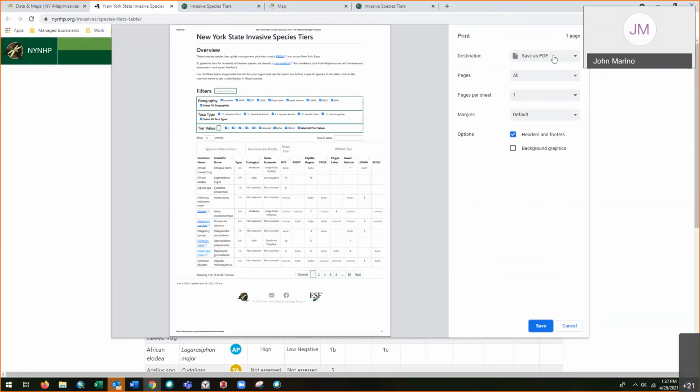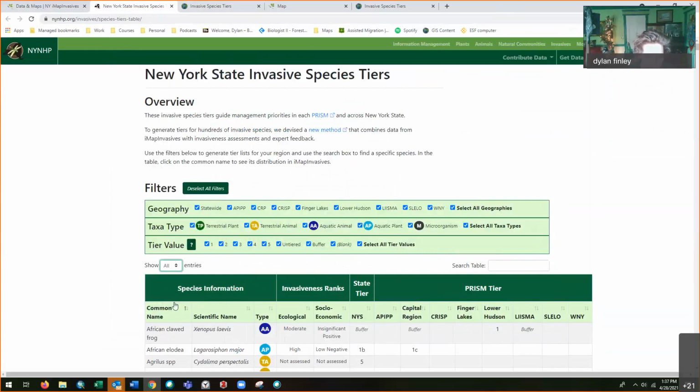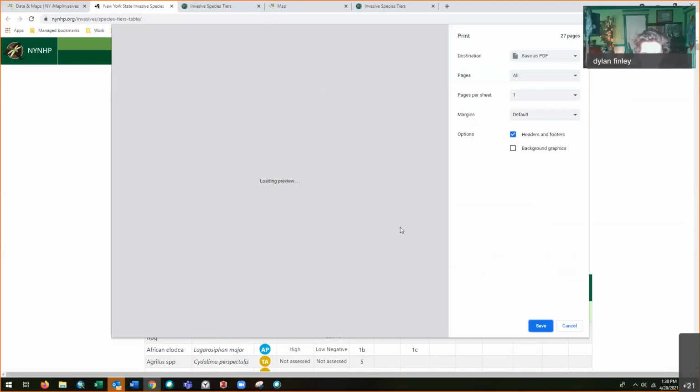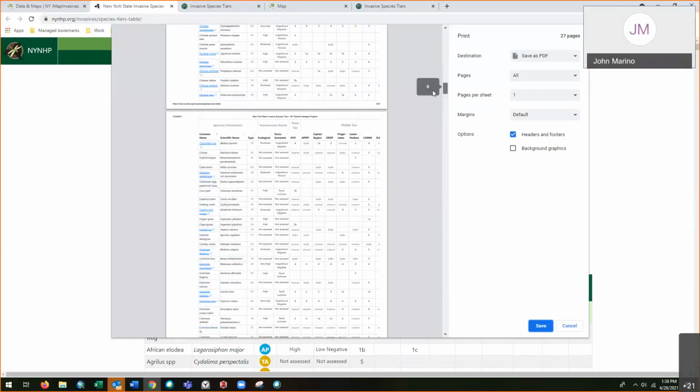I just don't know if this will only show the first page if I had everything selected. What if I did all entries here? And then I went to print. What will it show? Will it show everything now? Based on the loading time here, I have a feeling it's going to... Yeah, it's popping up as 27 pages. So, yep, that's a lot of ink.